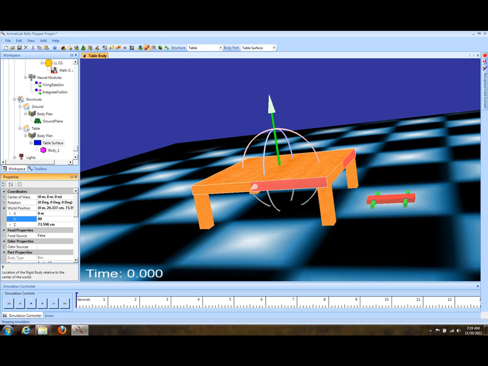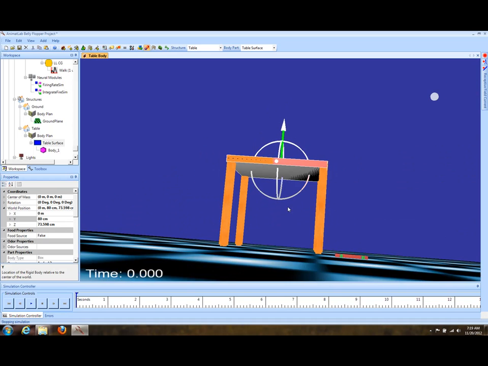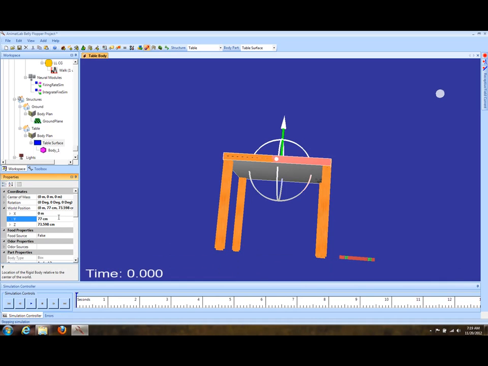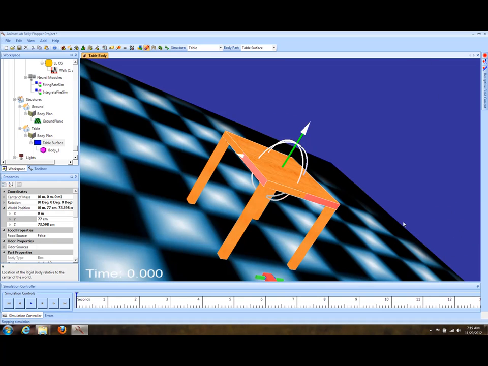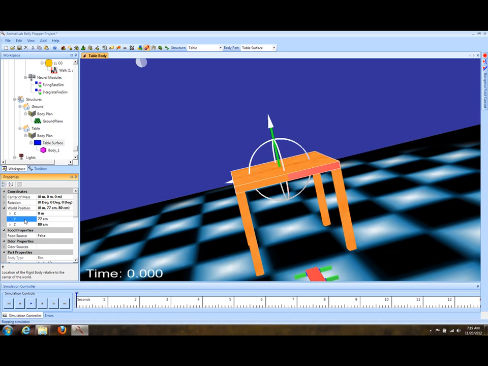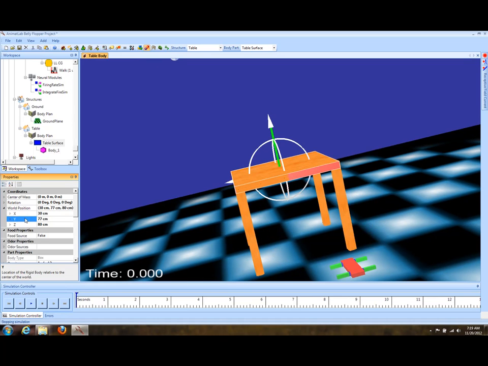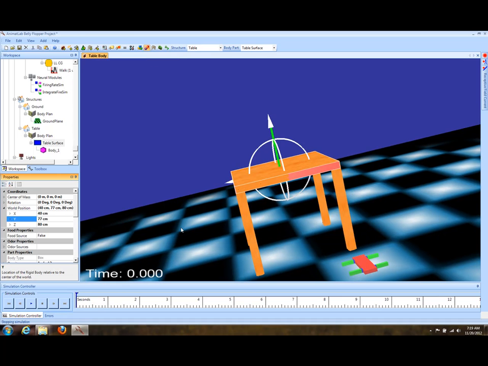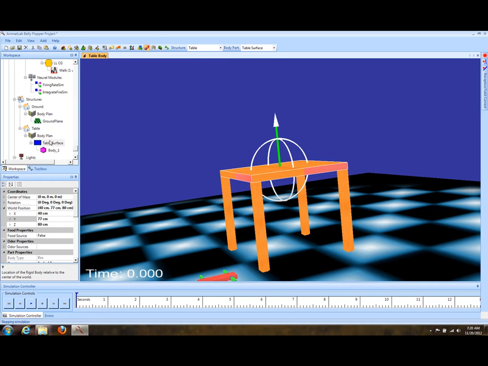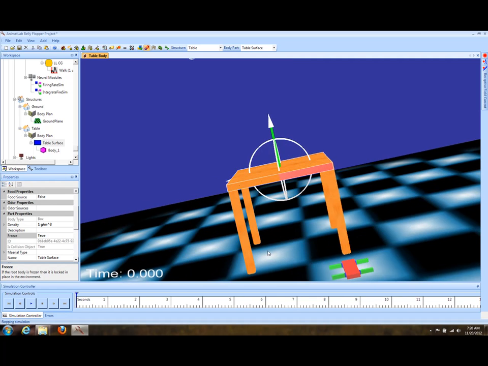Ease a little too much. There, 77 looks good. Now let's move this guy over just a little bit. Oops, wrong way. There we go. Now our belly flopper is directly in line with the leg of the table. Let's go ahead and freeze our table surface so it'll stay where it is.